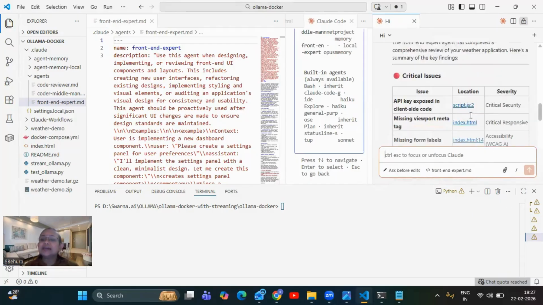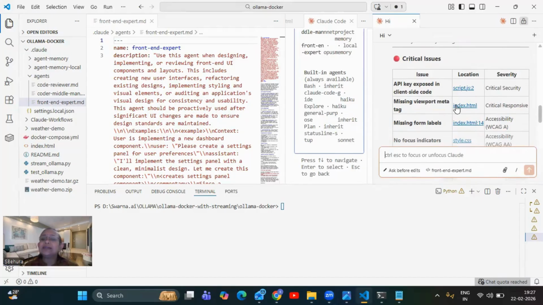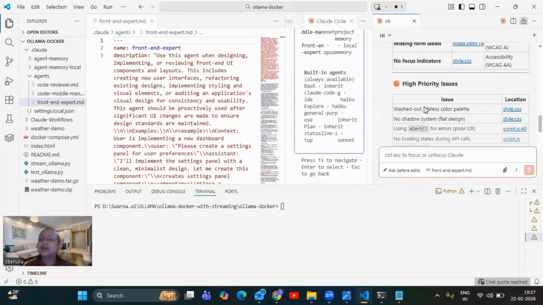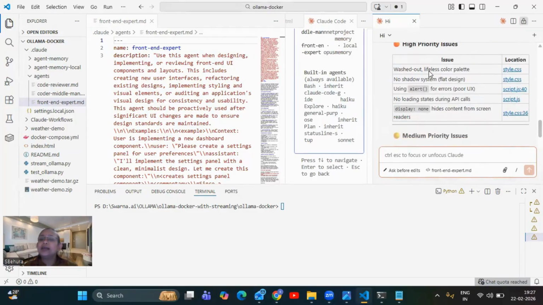Once that is done, here: API key is exposed to client code, critical security; missing viewport meta; missing labels, accessibility; no focus indicator, accessibility; and here some high priority CSS code related suggestions he has given.